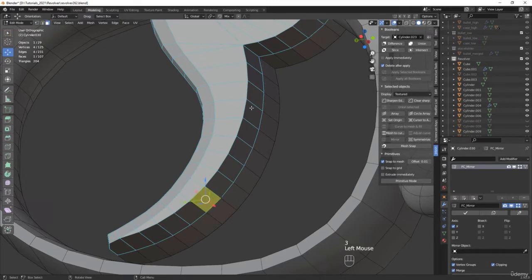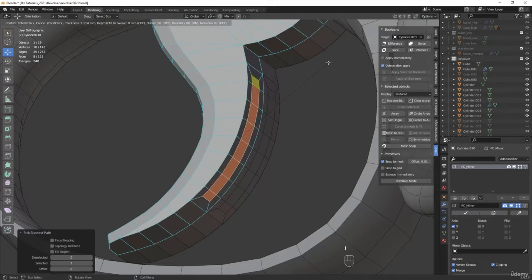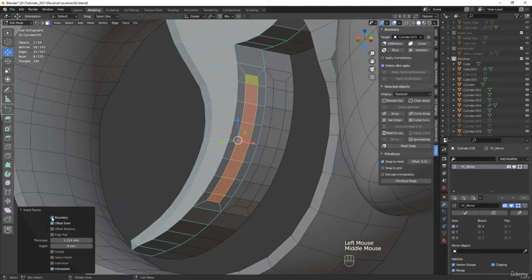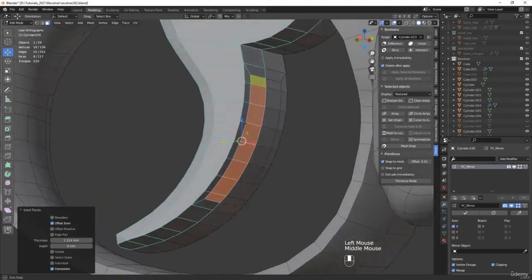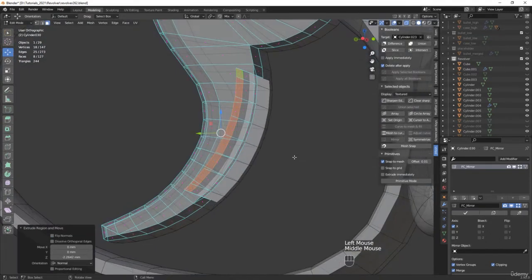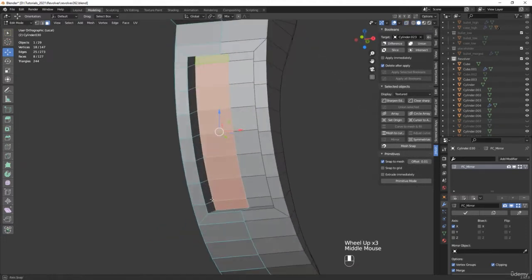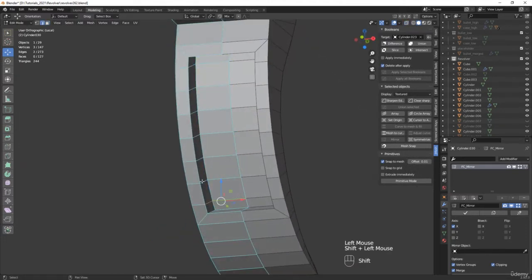And then we can carry on by making a face selection over here. And let's do an inset on it, but let's put the boundary off. So that way we can work on it here as one segment only, and we want to extrude to the inside. And then I want to take these edges here and do a bit of cleanup work.